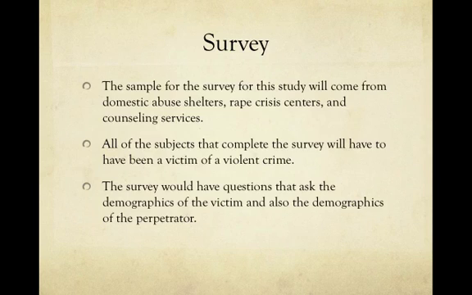The sample for the survey will come from different domestic abuse shelters, rape crisis centers, and different counseling services. All of the subjects that complete this survey will have to have been a victim of some sort of violent crime, a rape, an assault, something like that. The survey is going to have questions at the beginning that ask about the demographics of the victim: sex, age, race, how much money they make a year, different types of statistics like that. And then also, if they know it, the demographics of the perpetrator, their sex, age, all those other factors.